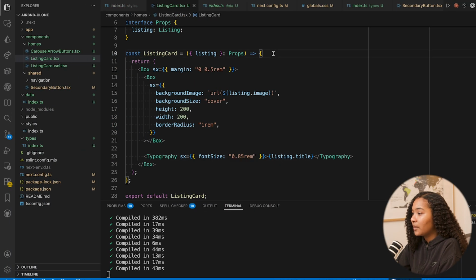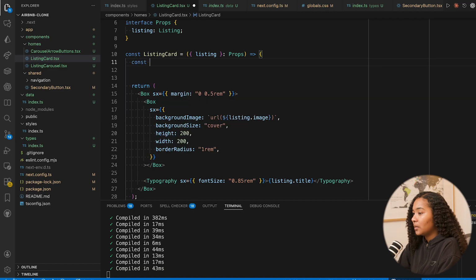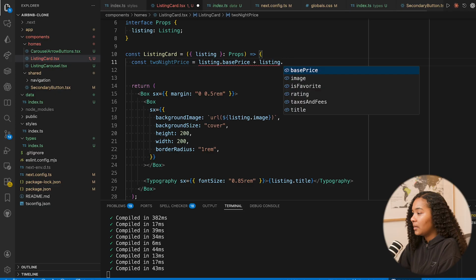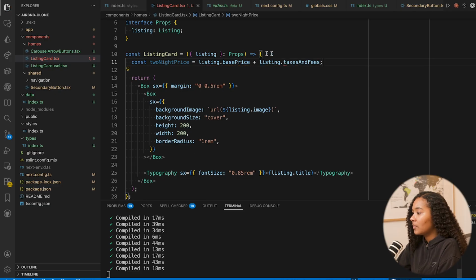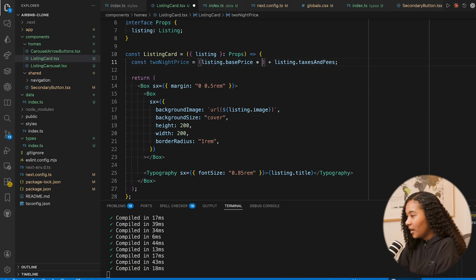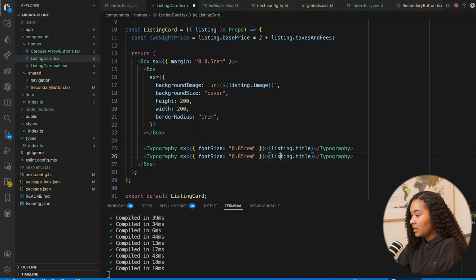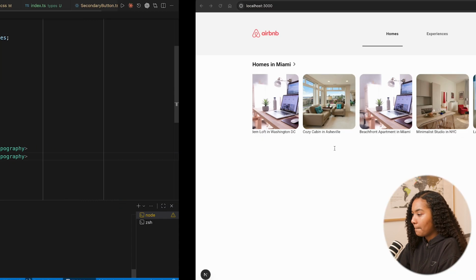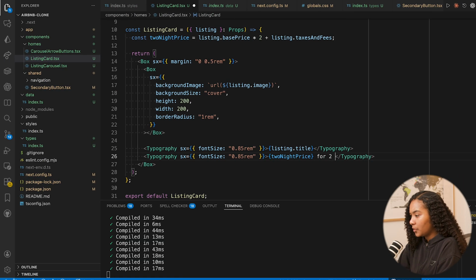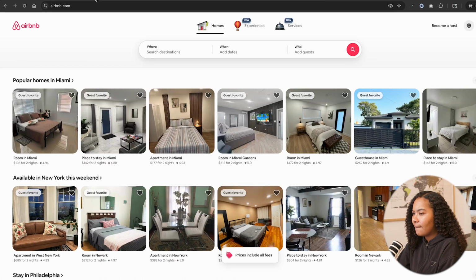price for 2 nights. Then we need to calculate the price for 2 nights. So say const 2 night price equals listing dot base price plus listing dot taxes and fees. And again, we're literally just making this up. This is not how you calculate this in real life, but that's what it's going to be. And so we're going to say the 2 night price. We're going to drop another one of these. We're going to say the 2 night price. I'm going to say for 2 nights, or is it days? For 2 nights.